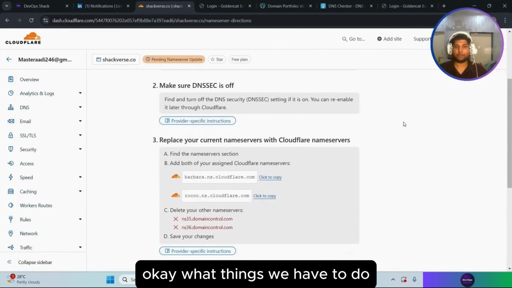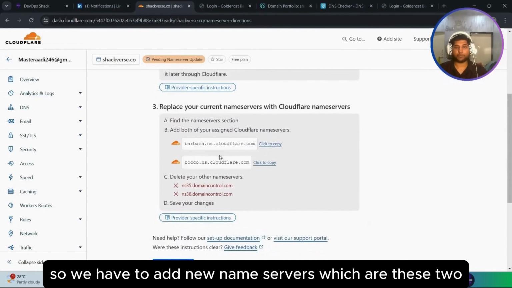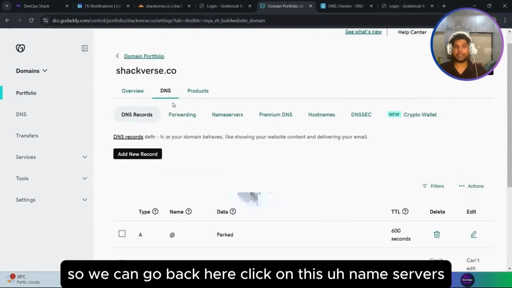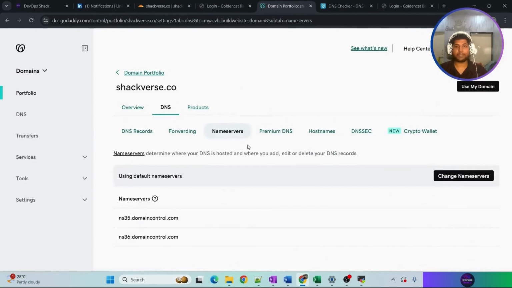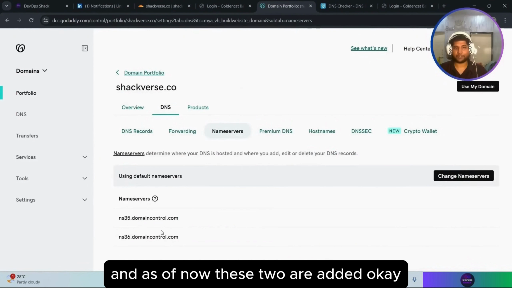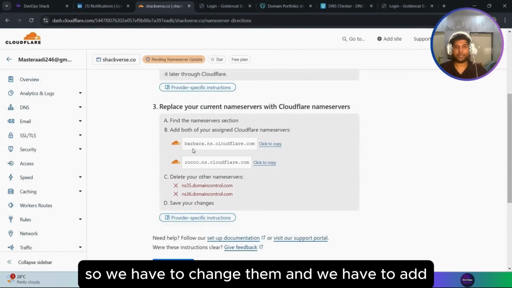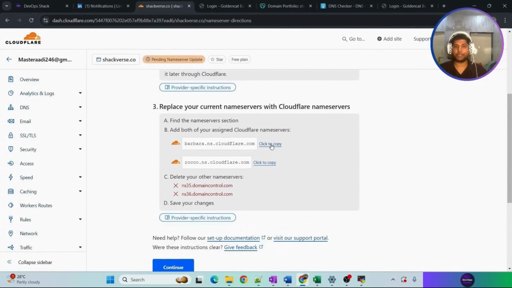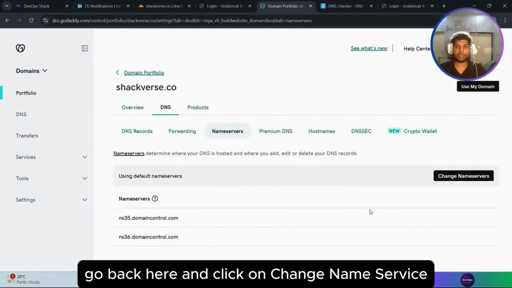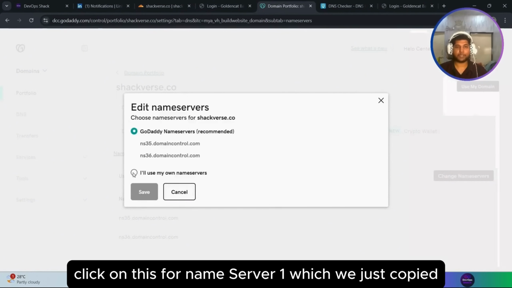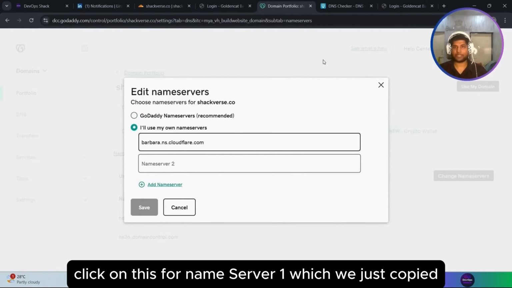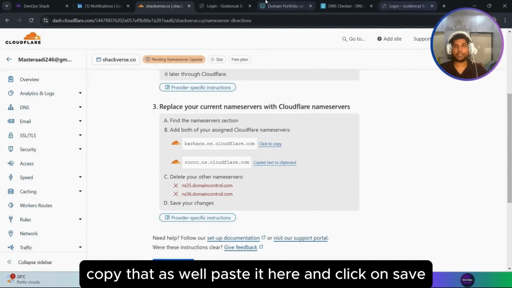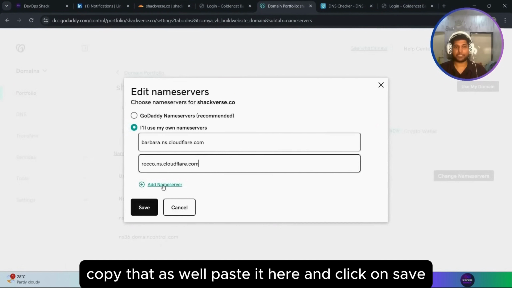What do we have to do? We have to add new name servers, which are these two. Where can we get them? We can go back here, click on name servers, and as of now these two are added. So we have to change them and add these new ones. I'll copy that, go back here, click on change name servers, and provide name server 1, which we just copied. The second name server is going to be this one. Copy that as well, paste it here and click on save.